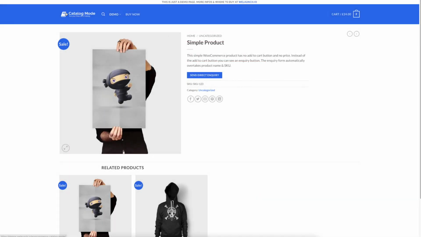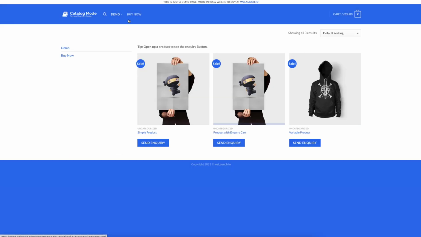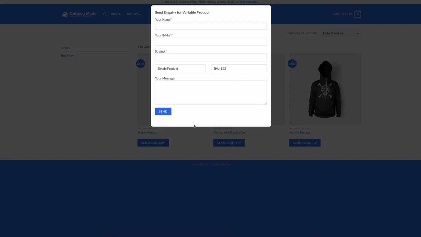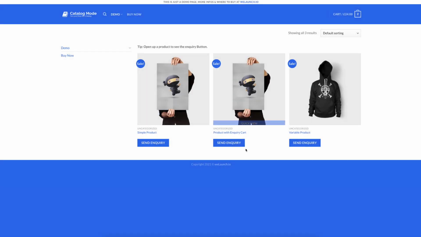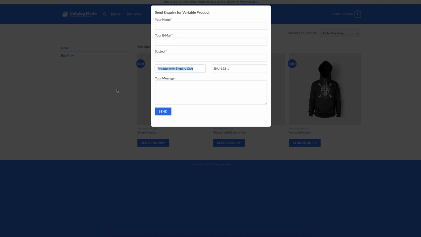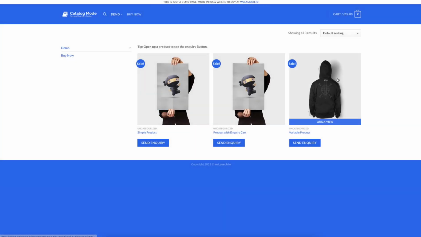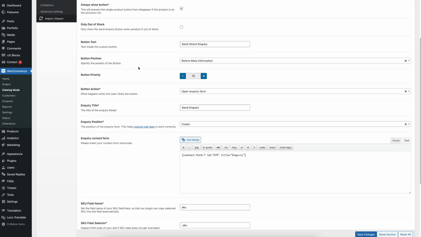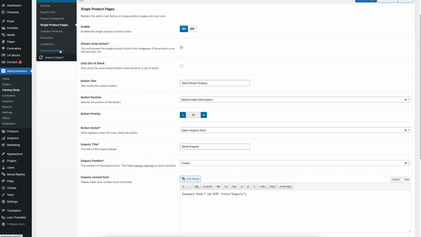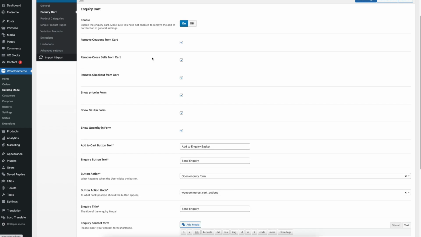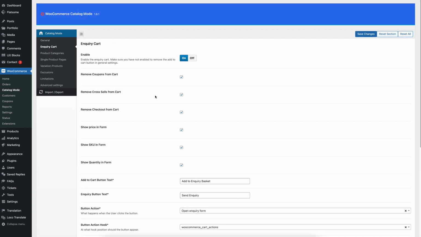But you can also do the same thing from the category listings. As you can see here, we have send Enquiry, send Enquiry, send Enquiry. So we have the same here with pre-selected values. The good thing is that we also have, as I showed before, Enquiry cart functionality.